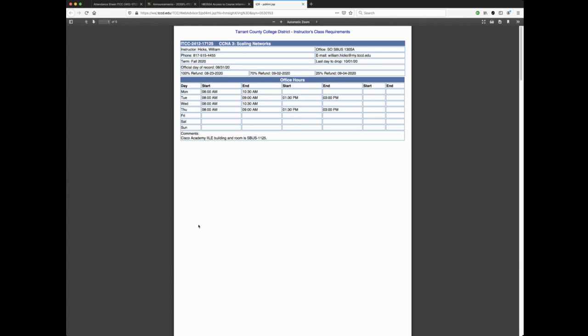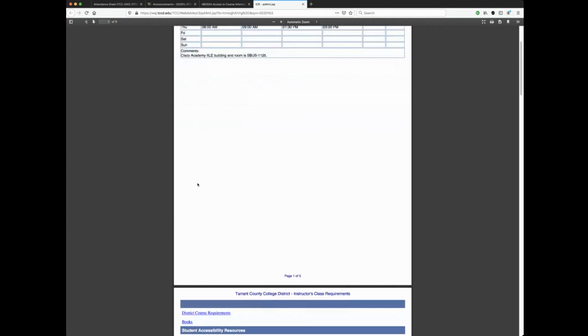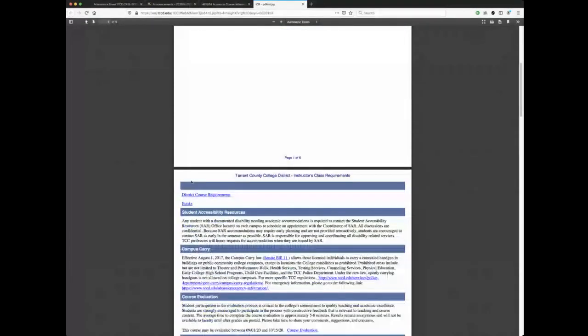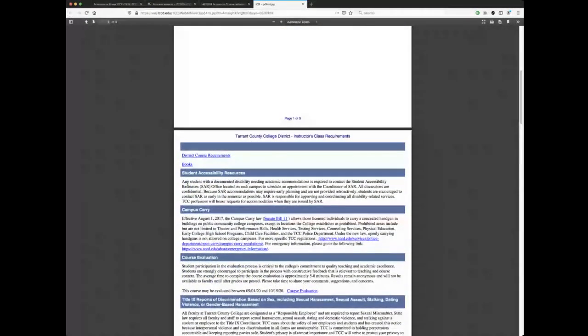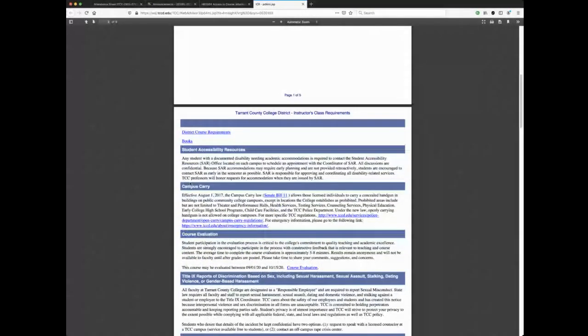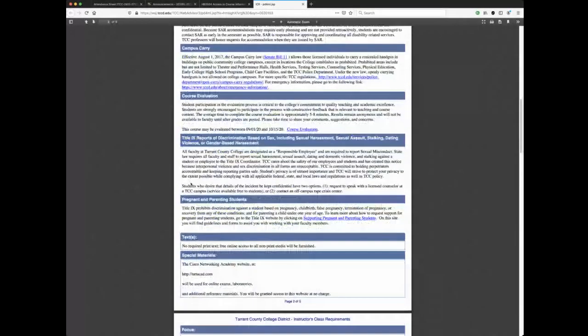So my office hours are listed here for the first 8 weeks of the semester. And all the office hours are virtual because of the COVID business. There's some stuff that they put in everybody's syllabus, no matter what. I'm going to go past that stuff to the parts particular to us.